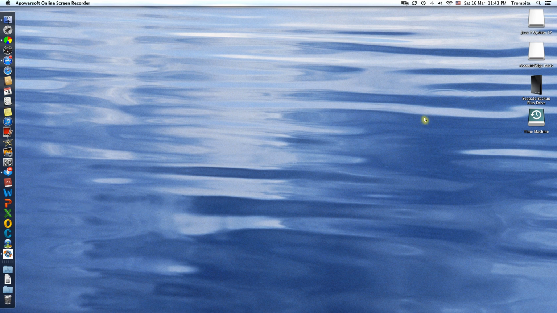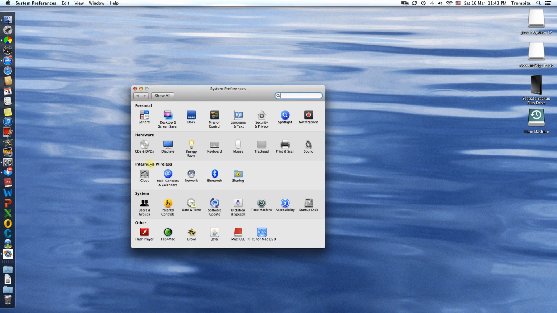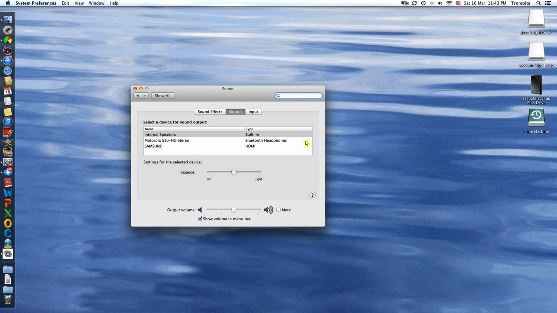What you do is you just go to your system preferences, go to sound, and just click on the device you're after. In this case, you can even use your headphones if you want, or the HDMI connection with the TV. So that's it, pretty simple.